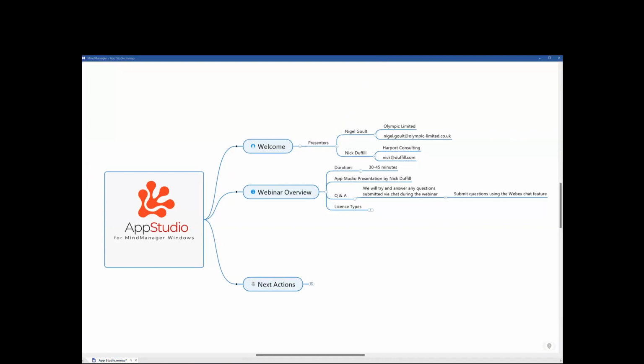Yeah, the question was, if I built an app for a customer, does the customer need a license? No. If you've built it and you're just charging them to use it, then all they need to do is install App Studio. They don't need to have a license. Yeah, I think I'm about to cover a little bit of that now.